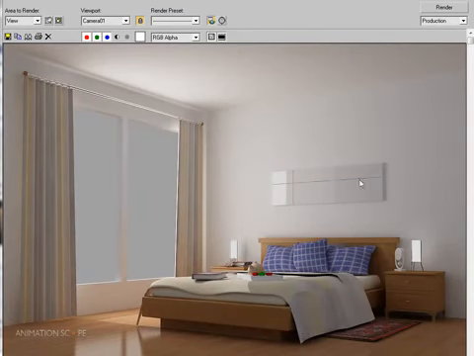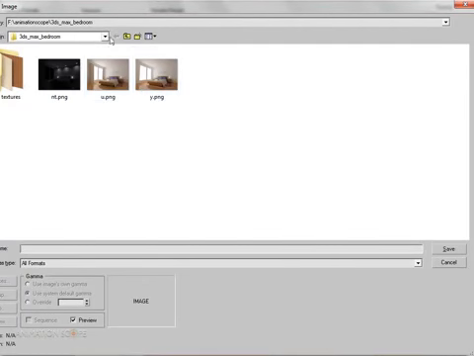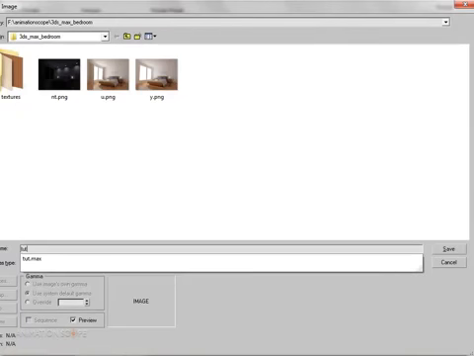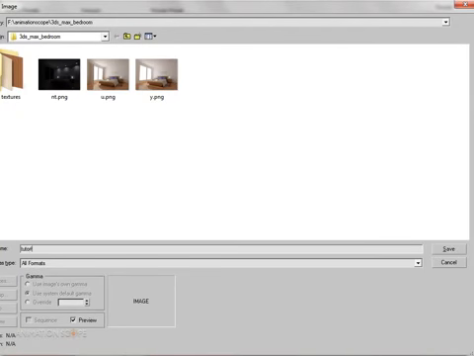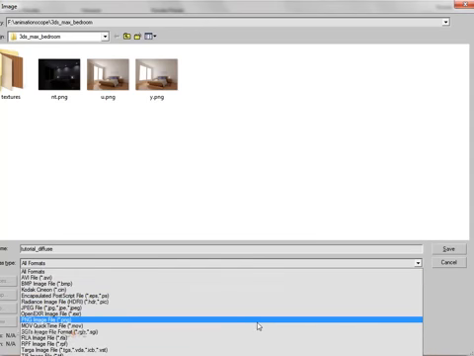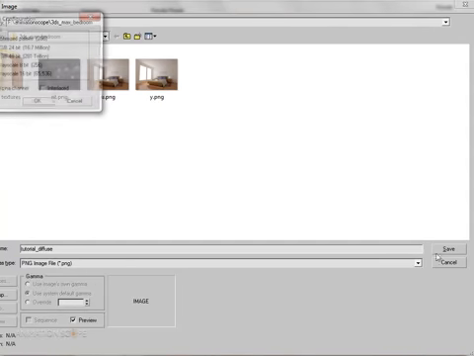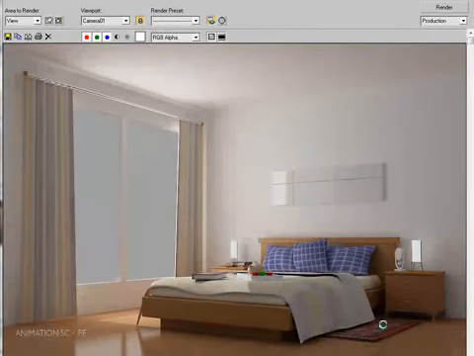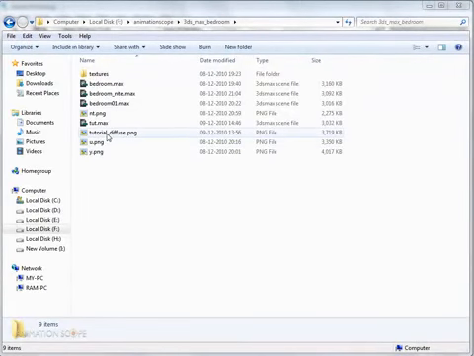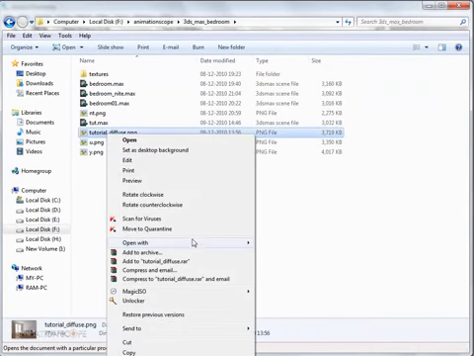Okay, we have this render, and let me save this image. I'm saving it as Tutorial diffuse, in PNG format, or you can save it in Targa format. Save. Now let's jump into Photoshop to do some post-processing.